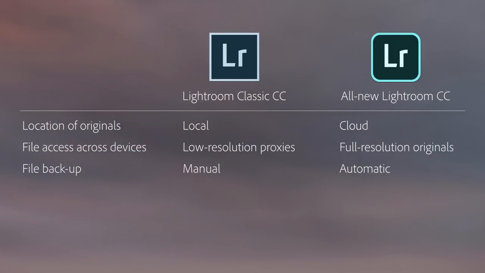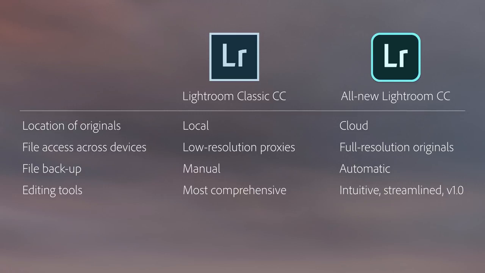Okay, the fourth difference is the depth of editing controls. Lightroom Classic has the highest quality and most powerful non-destructive image editing technology in the industry. And while the team's intent is feature parity across the products, we're not there yet in version 1. But remember, the first version of Lightroom, a decade ago, didn't even have the crop tool.